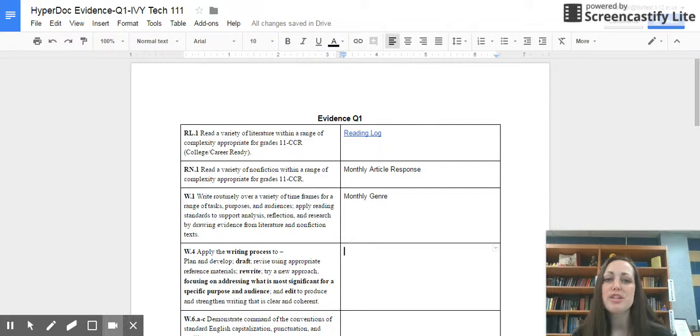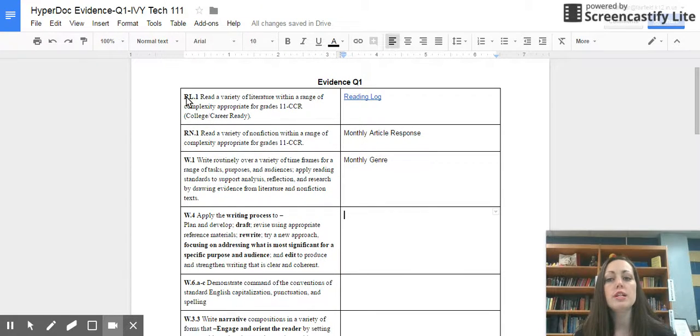When we went for our midterm conferences, some people were still confused about how to fill out the hyperdoc. So that's what I'm going to explain today. The first standard is RL1, which stands for reading literature. And it says to read a variety of literature within a range of complexity appropriate for grades 11 through college and career readiness. So basically ready for graduation. So what that means is that you have to be reading fictional books that are at 11th grade level or a little bit higher, not just reading things that are below your reading level.